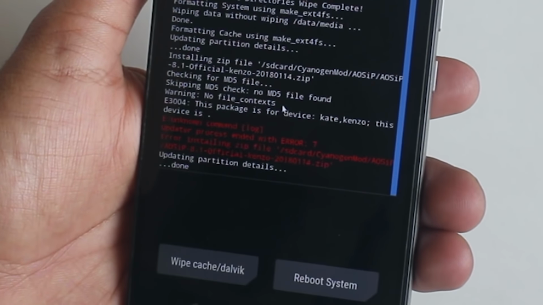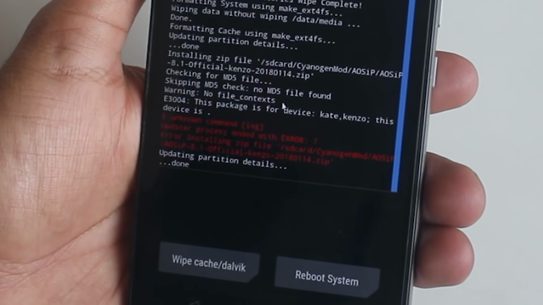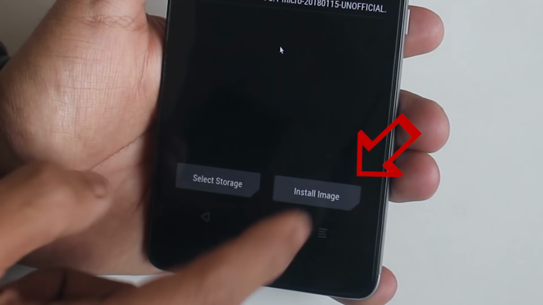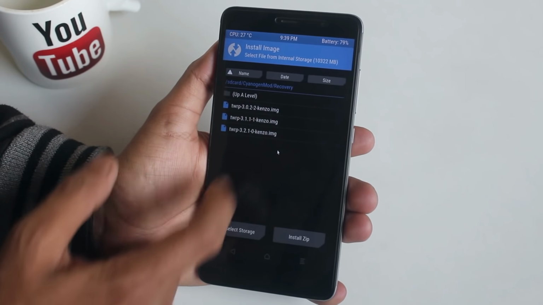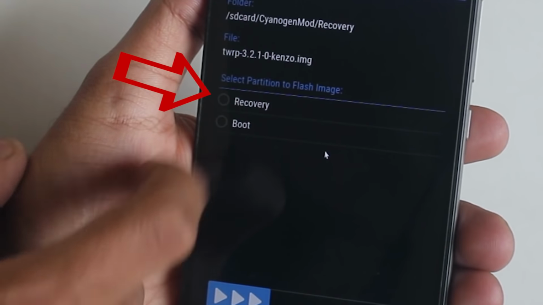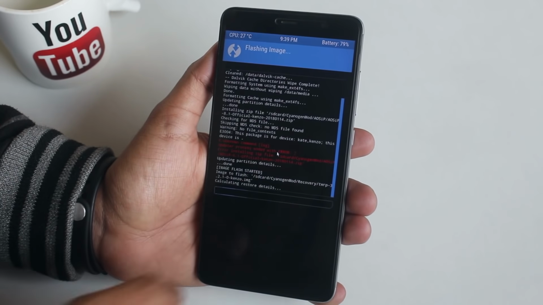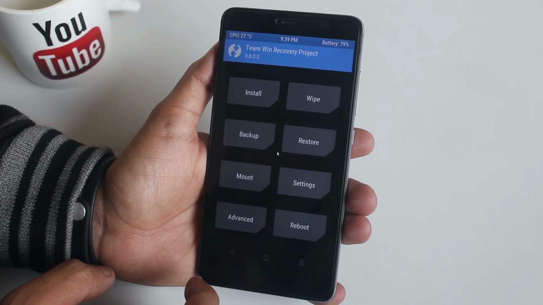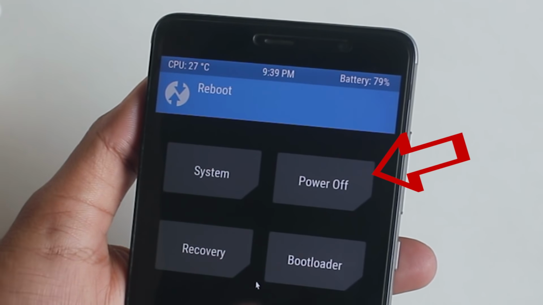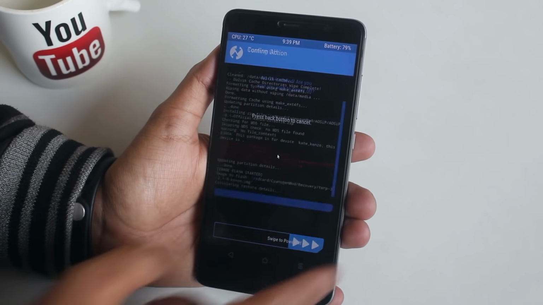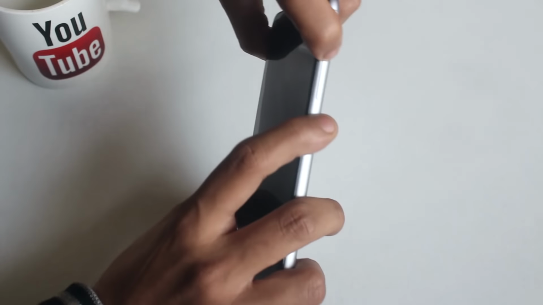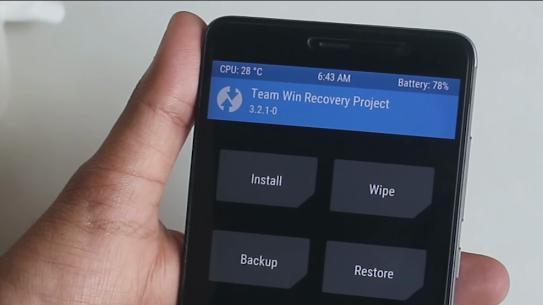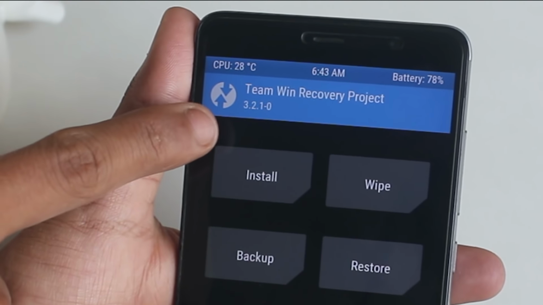Well, here I faced error 7 because we need to be on the latest TWRP recovery to flash this ROM. So here is how to install the latest TWRP with the older TWRP. In case you did not know it, here you go. Once you flash the latest TWRP recovery, go back, hit reboot. Then after you feel a vibration, just hold the volume up and the power button together to boot into the new TWRP recovery.